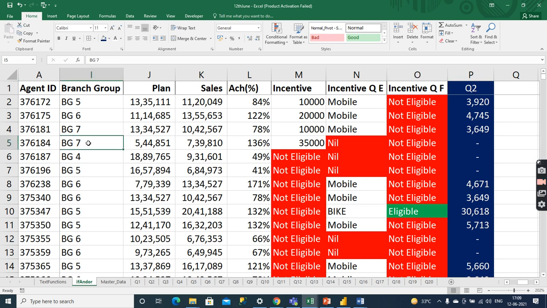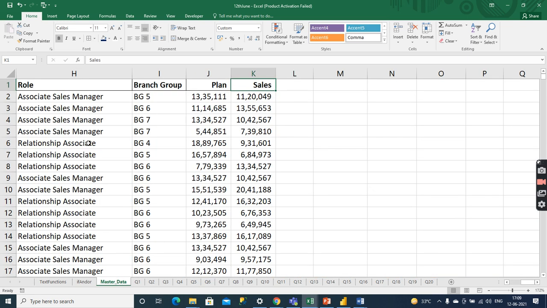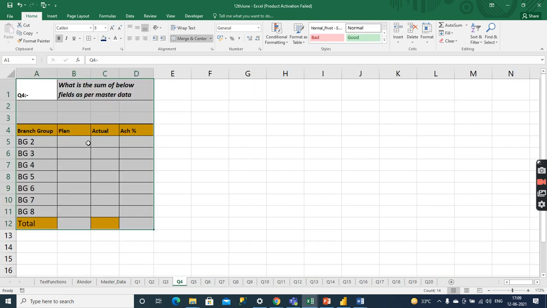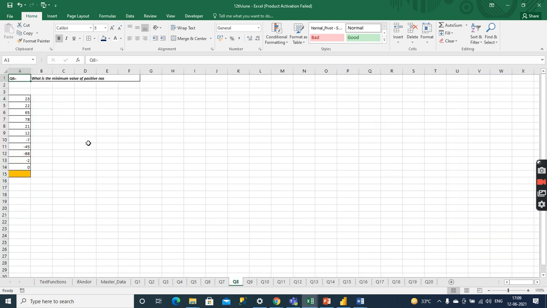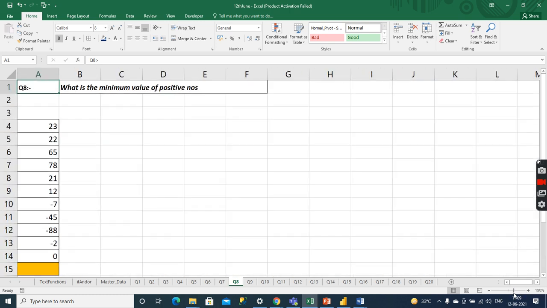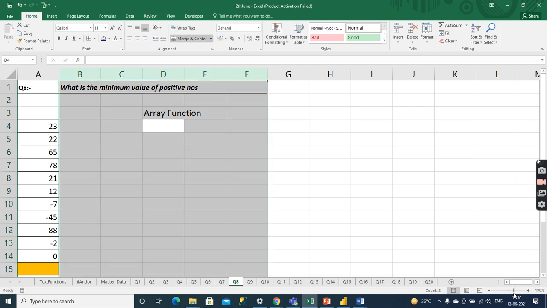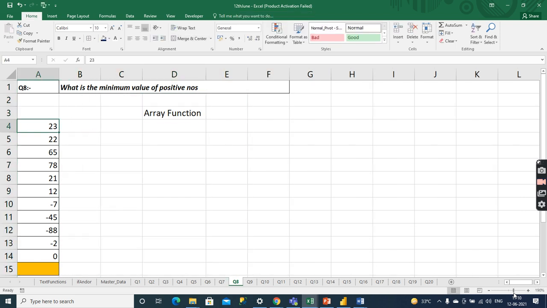Now we are going to learn another method, another formula type. We have array functions, right? Anyone know about arrays in Excel? Anyone have an idea about the array function? No, Raj. Okay.